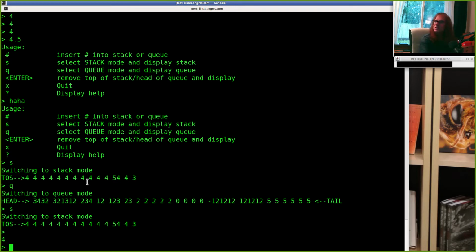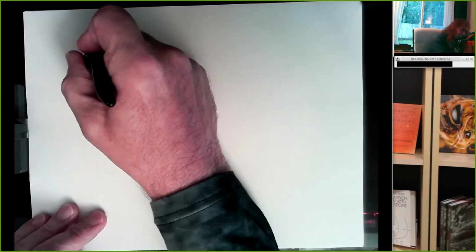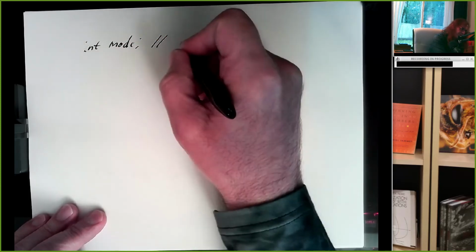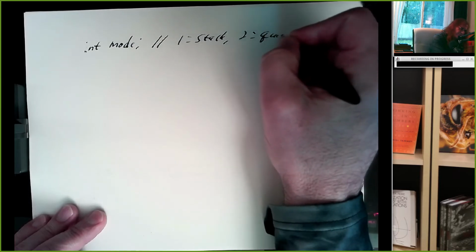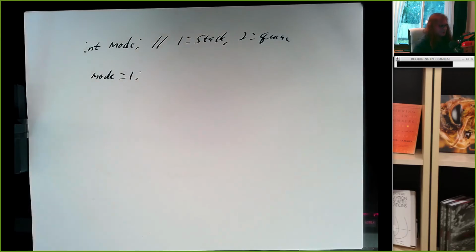So this is stateful programming. So we need a flag, right? So we might make an integer called mode. And let's say 1 equals stack and 2 equals Q. And I'm going to initialize mode to 1 because it says the program should start in stack mode.